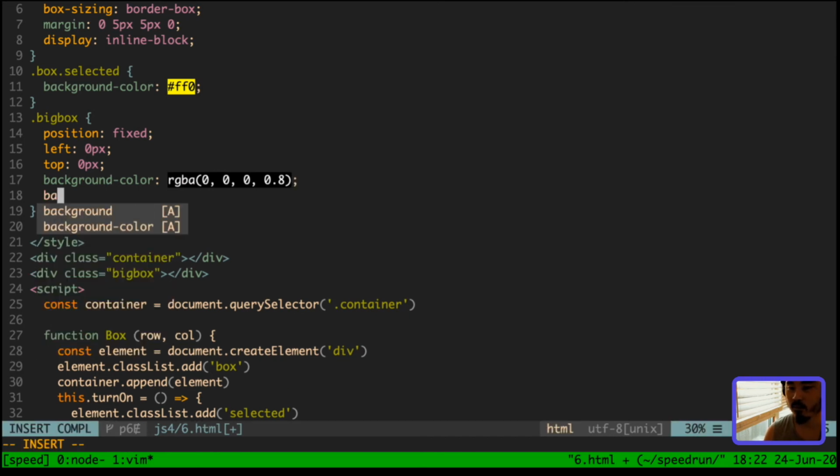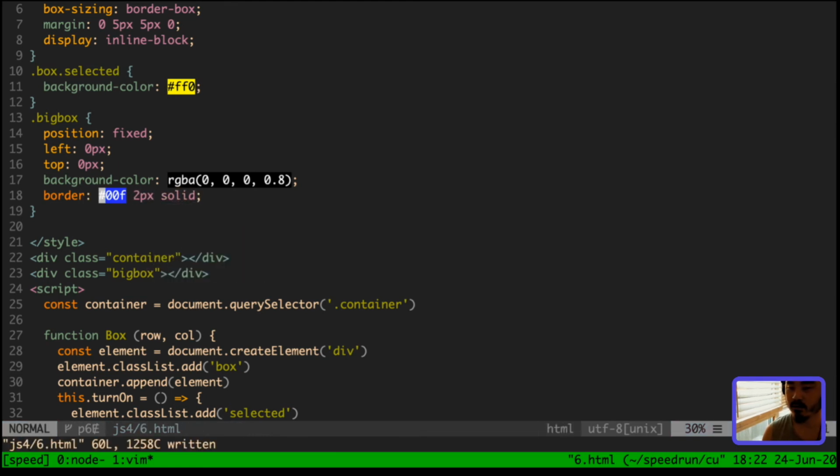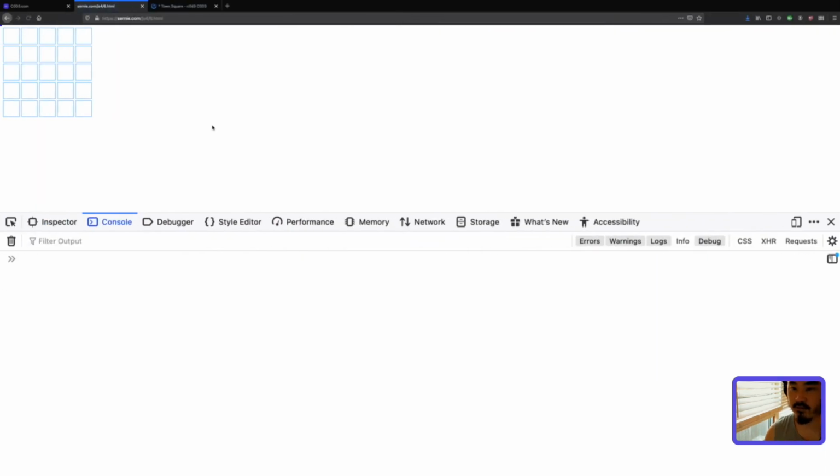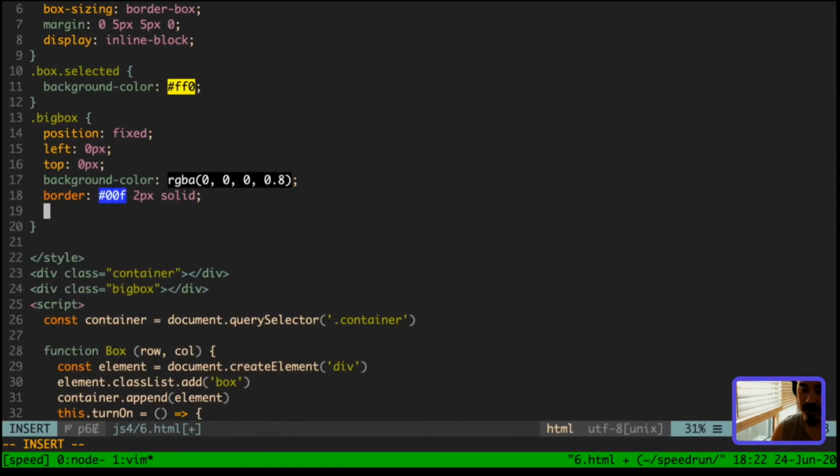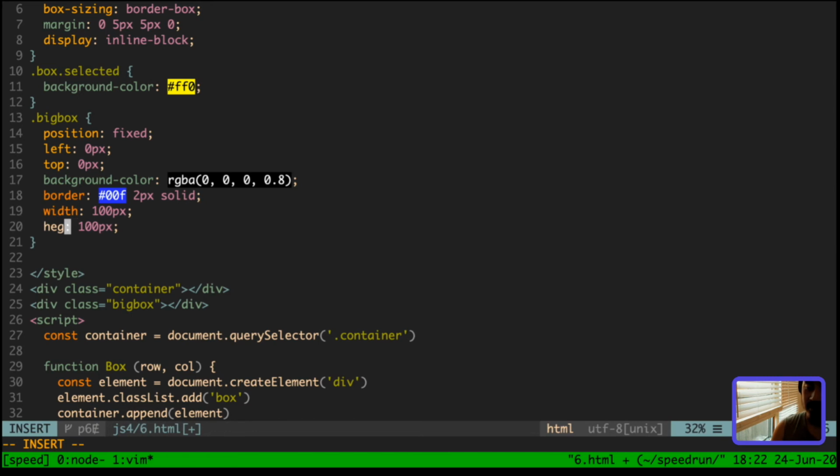And then it also needs a border. So let's make this border of black, a little bit gray, or maybe blue. Blue. 2 pixels. Solid. I usually do 2 pixels, the color and solid, but I don't think the order matters. Maybe it does. I don't know. We'll figure it out. Oh. Why isn't the big blue box showing? Oh, there's no width and height. Width, height.